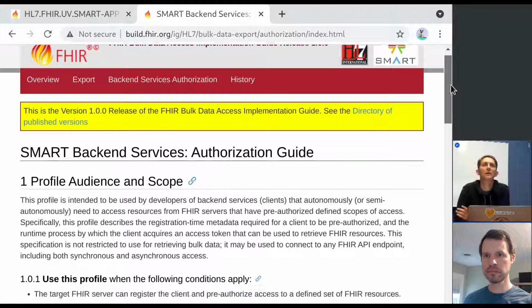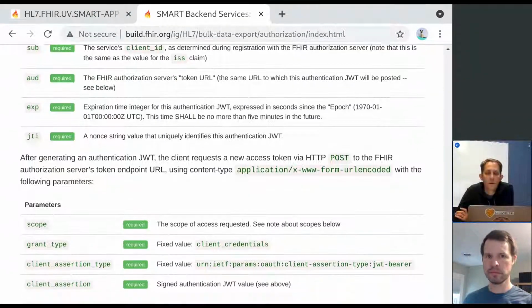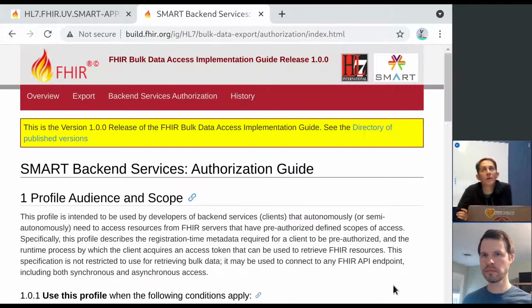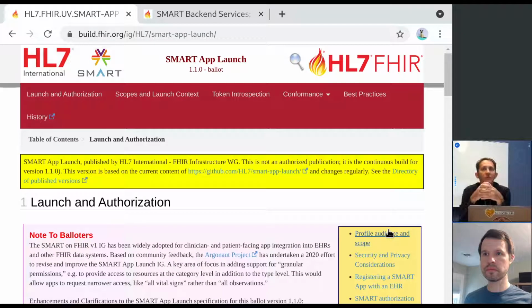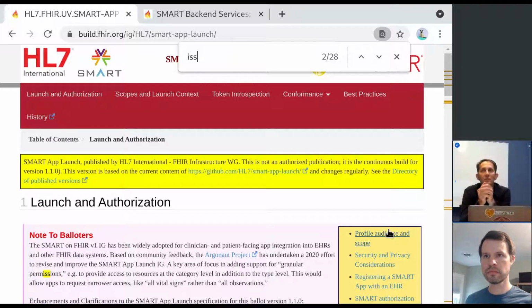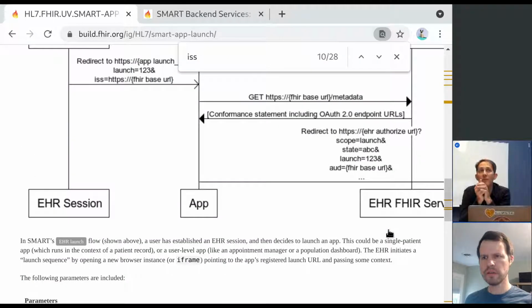Yeah, I found myself wondering when I was reading through the Smart App Launch spec, is it difficult for apps to maintain a list of, or maybe it's a single authorization server endpoint? And is there an opportunity for the EHR to provide a dynamic list of authorization servers? Or is this just part of the challenge of having an OAuth 2 authentication setup with an app and an EHR?